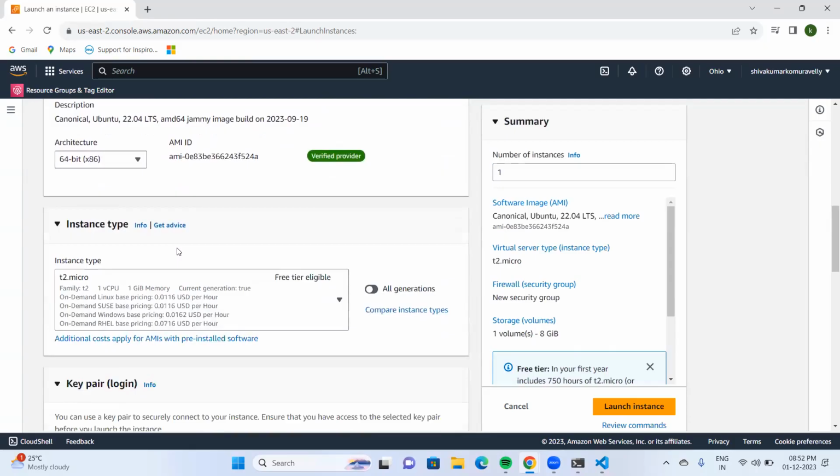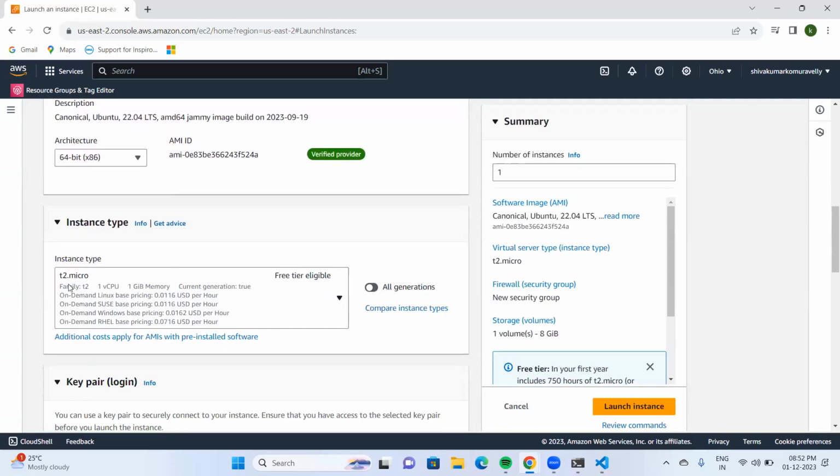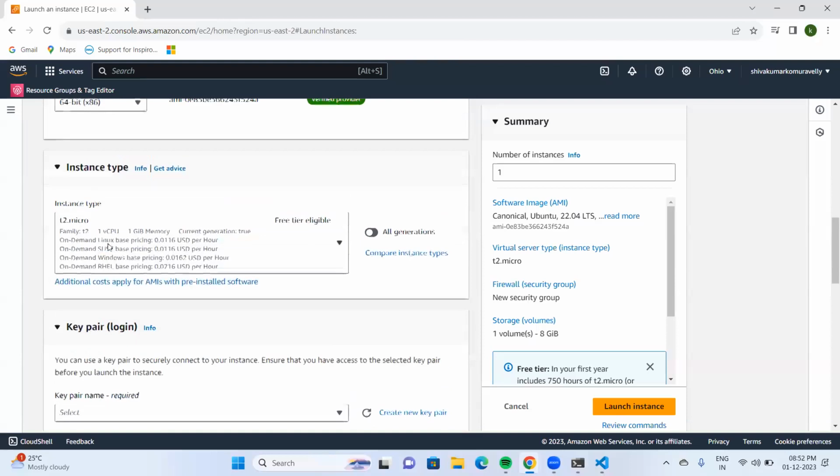Next is the instance type. Every free tier customer gets 750 hours of free time, so T2 Micro is free for 750 hours in a month. T2 Micro is a virtual machine with 1 CPU and 1 GB RAM. For every requirement this is not sufficient, so we can change it, but presently I'm going with T2 Micro only.